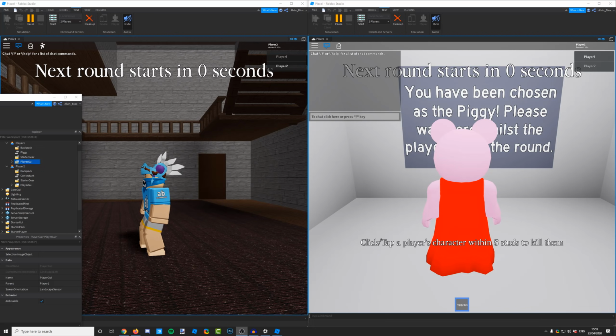So let's imagine that we're in a different script. We need to quickly check to see if a player is the piggy or the contestant. Well, we can easily tell, can't we? We can see that player 1 on the right is the piggy and player 2 is the contestant.